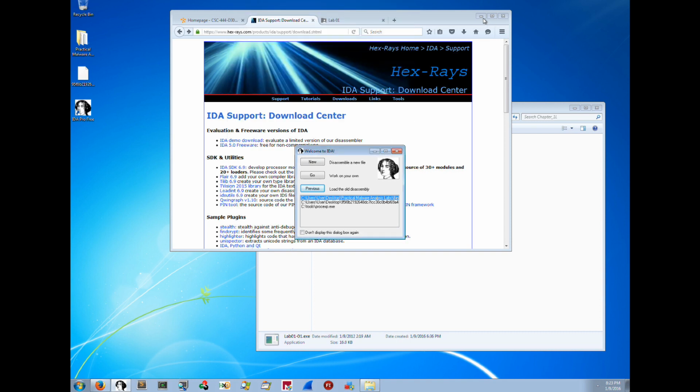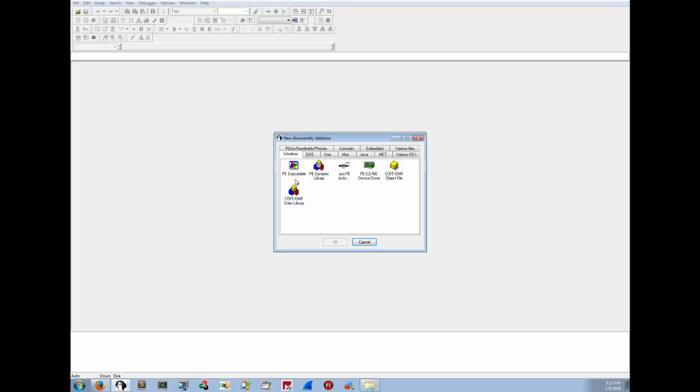You can see here, on this machine, I've already loaded a couple of different tools just to make sure IDA was working fine. So here are those options: new, go, and previous. In this case, if I say new, this older version is going to give you this PE executable, dynamic library. It's just going to give you those different formats. And you can see here, Windows, DOS, Unix, Mac OS 10 is Mach-O executable.